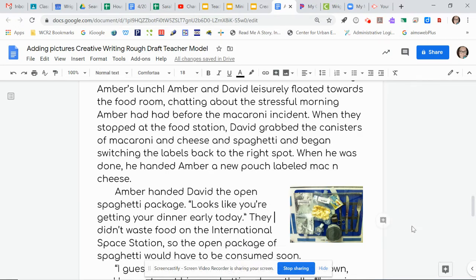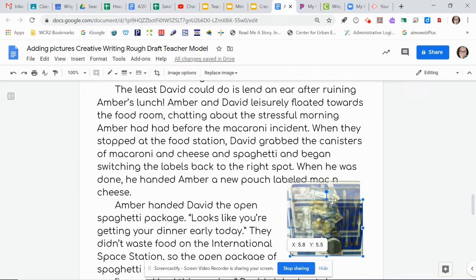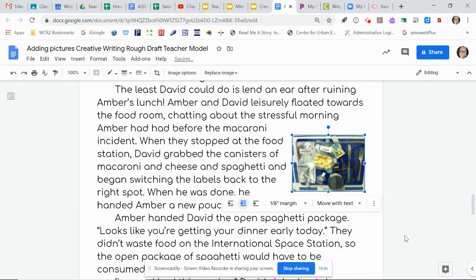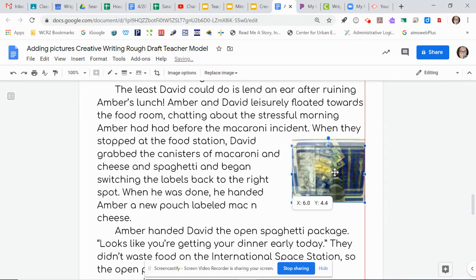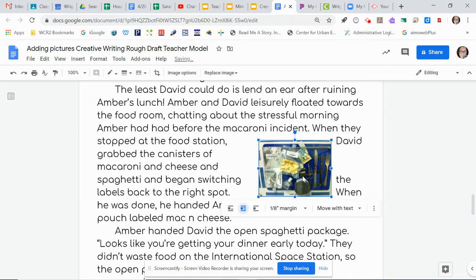So here is the part where she's talking to David about how he's going to eat his food and she's going to eat her food. So I might just put it up here next to where she's eating hers, and you can just move it around. Once you hit that wrap text, it's pretty easy. What you want to make sure you don't do is have it in the middle part here.